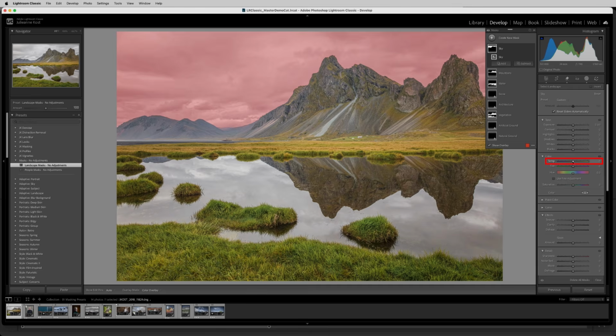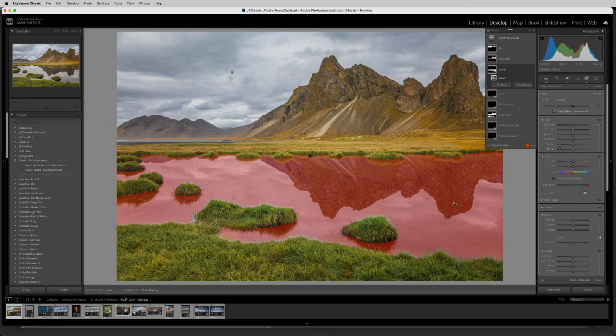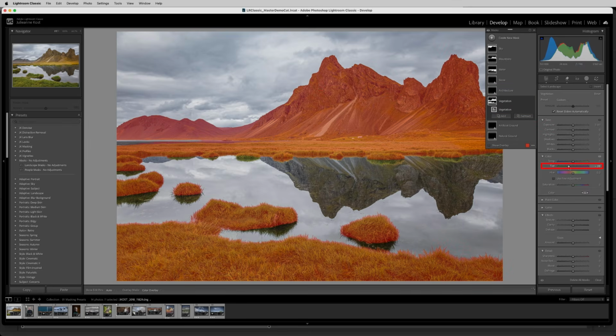For example, I'll shift the sky's temperature towards blue and add some dehaze and increase the noise reduction. Then I'll move to the mountains mask, add a bit of contrast, and move the temperature towards yellow. For the water, I'll decrease the color temperature, and for the vegetation, I'll move the tint slider towards green.